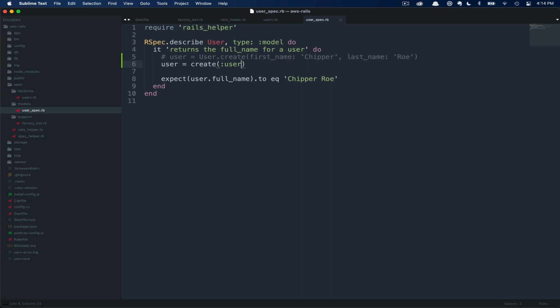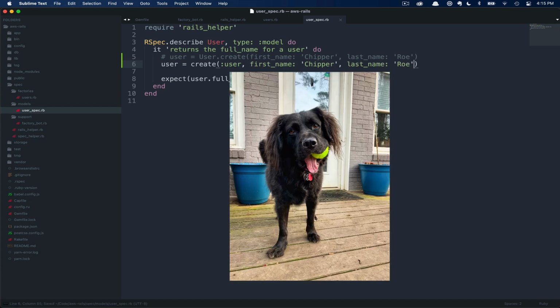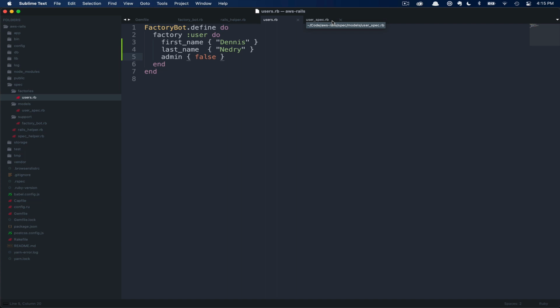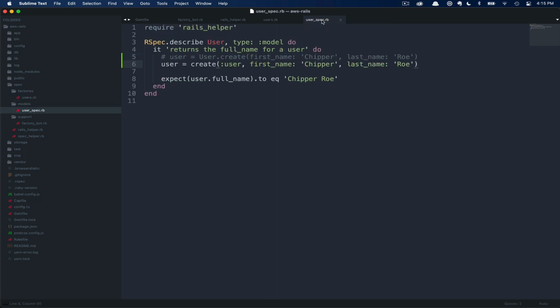Now that we're using FactoryBot, this will actually hit all associations and callbacks, as well as validations. You can override values by passing in comma-separated keys and values to your factory. So in our case, we can pass in first name of Chipper, last name of Rowe. He's the goodest boy. All other defaults set in the user's factory, for example, the admin value of false, will be used since they're not overridden.